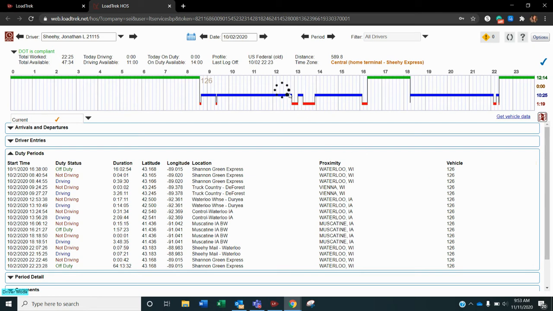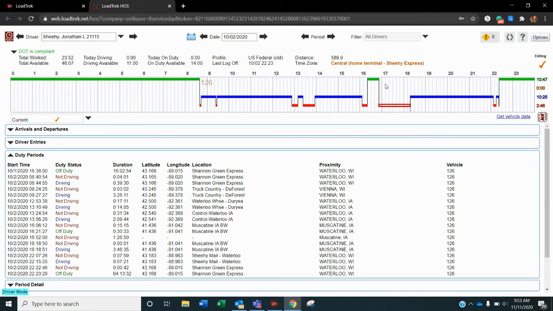Then it's going to spin and think for a second, and it's going to apply your change to the graph. Anytime an office personnel makes a change to a driver's log, it will show as a candy striped line. So anything from the driver that was in the truck is going to be a solid line. Office is going to be a candy stripe line, and if the driver changes their own log in the truck, it will show as a dotted candy stripe line. So that is how you add to a driver's log.